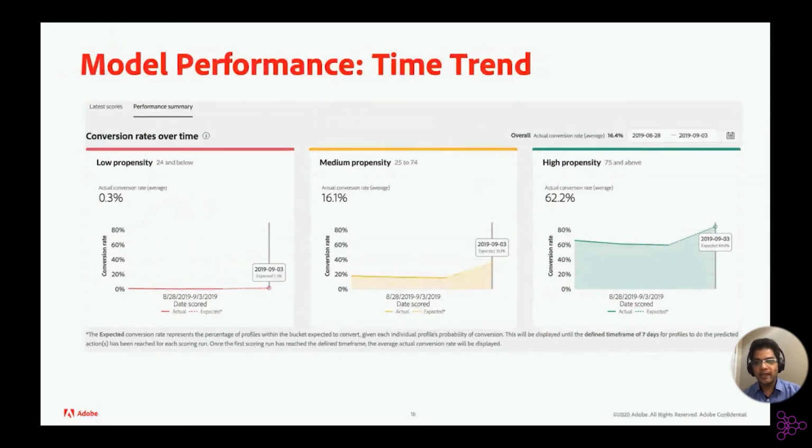Now let's monitor the actual model performance metric. It could be the rate metric, it could be the AUC. In this particular example, it is the conversion rate over time. So just like score distribution, this performance metric is also computed sliced over this key dimension. In this case, it's the propensity bucket. You can see the actual conversion rate as well as the expected conversion rate over these propensity buckets.